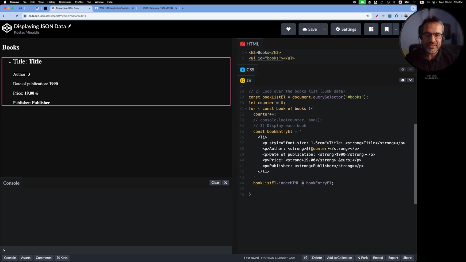Each time there's a loop, I'm using the assignment operator, which means that every time the loop goes through this line, it will replace the value, the inner HTML value of the book list element. So every time a new book entry gets attached or injected to the inner HTML of this element, and then on the next iteration, a new value replaces the old one.